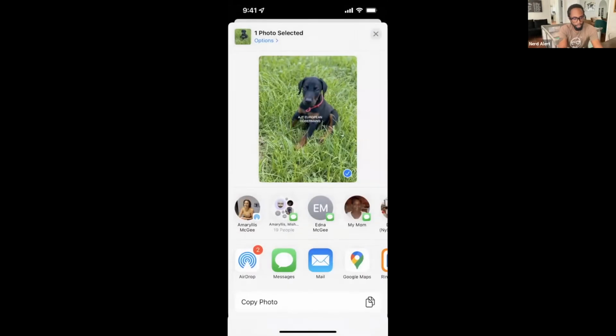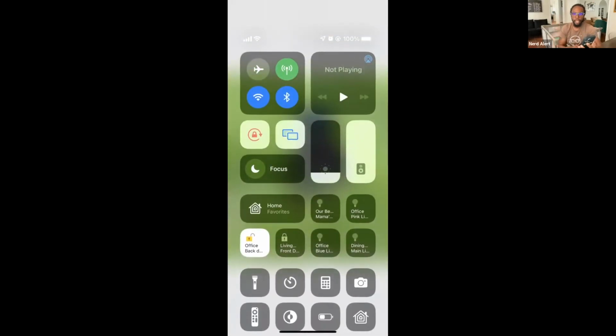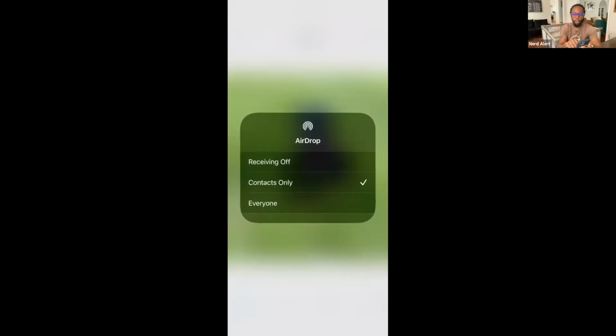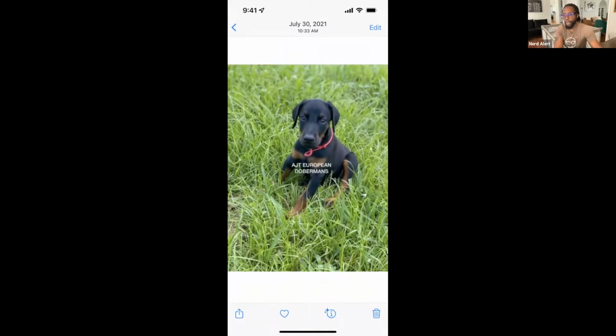I'm trying to slide my finger down and I'm not getting it. You want to go to the very top right of your screen, all the way at the top, and pull your finger down, one finger. Once you do that, press that top left box until it pops open, then press that bottom option until it pops open. Make sure it's on Contacts Only. That means you can only send and receive from your contacts, so it's safer that way.